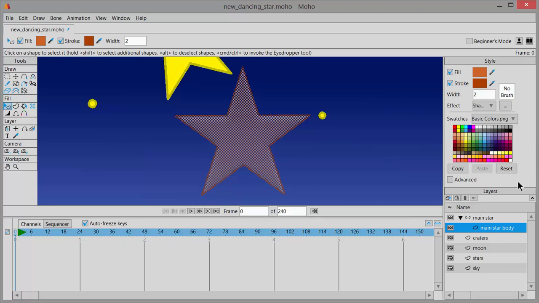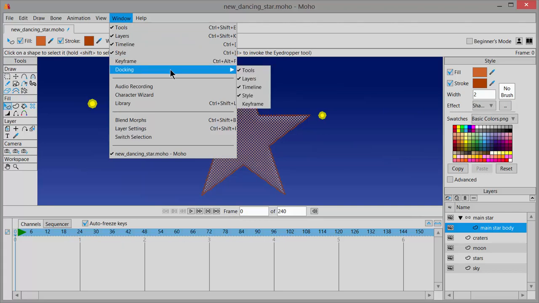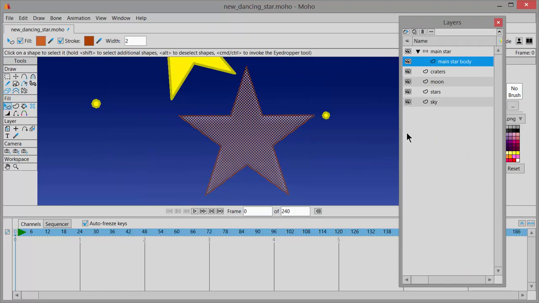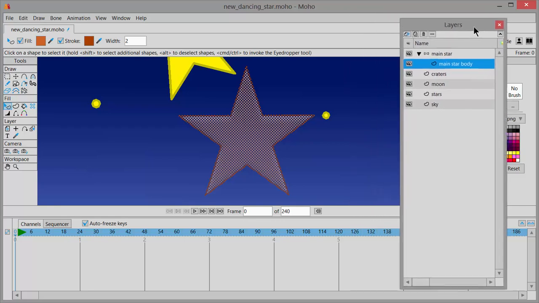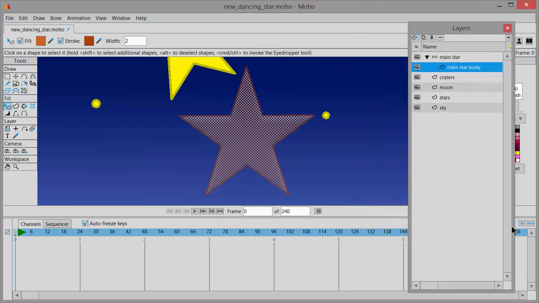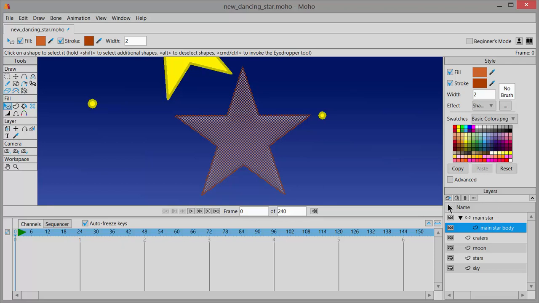If for any reason you need to undock any of these menus, you can go over here to Window, Docking, and then for example Layers. I'll click right over here. And then you'll see that the Layers menu will undock and you can move it around. In order to put it back, you go to Window, Docking, and click on Layers again. And then it puts it right back there.